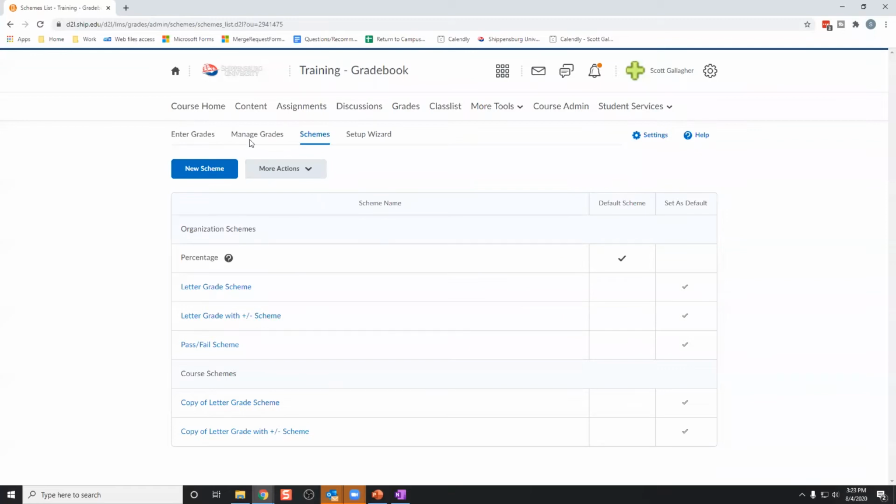Okay. So in terms of grade associations in D2L, like I was saying earlier, the gradebook in D2L is sort of self-contained. It is separate from your assignments and your discussions. The way you link those two together is through what is called a grade association. And you do that at the actual assessment tool that you're working with.